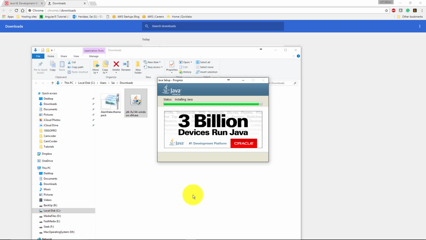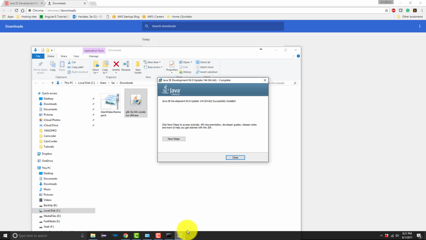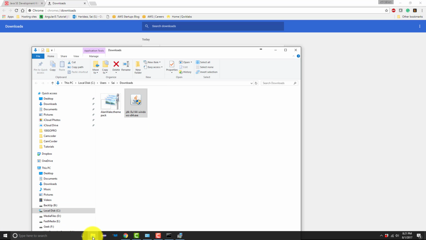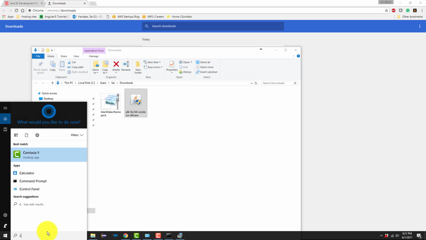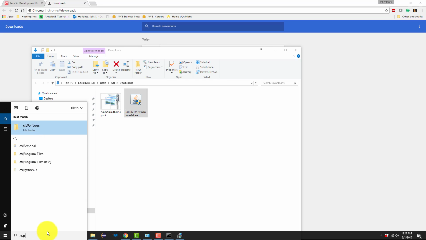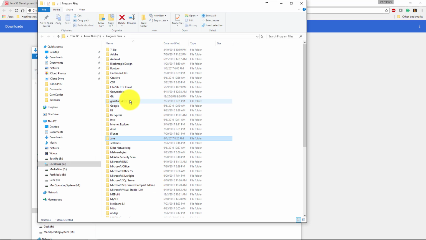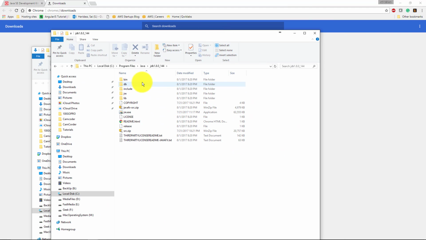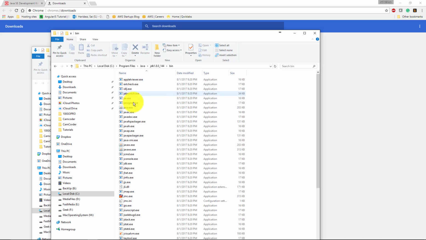Installing. So it says it's successfully installed. Generally, if you don't change the location, it would download the folder at C program files, Java, JDK. This is what we downloaded. So for us to use this particular program, we need to give this path in the path variable.